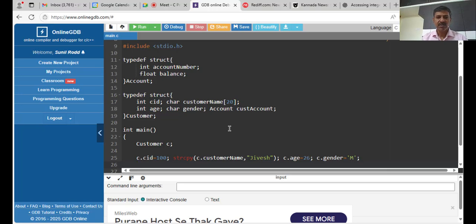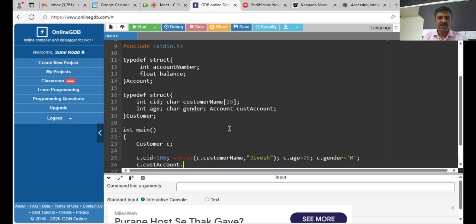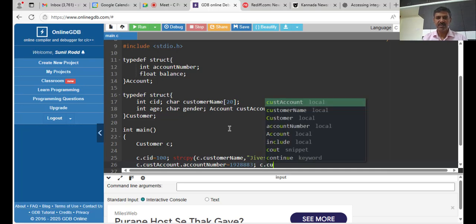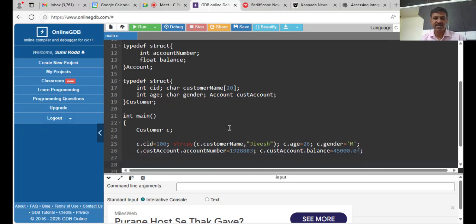And now if you want to access the user defined variable, which is customer account, you have to use two dots. Okay, so account number, you can assign some long number like that, and then c dot customer account dot balance, some balance. Okay, so now the complete object is initialized. If you wish, you can display this.